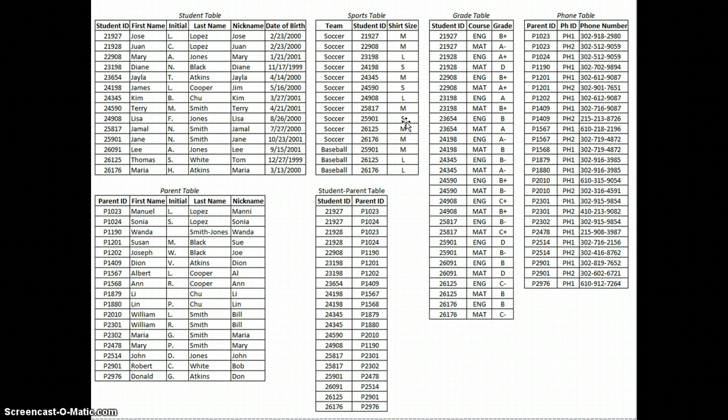in this particular case, student 25901 wears a small shirt size for soccer but needs a medium size for baseball. In this case, shirt size is related to the combination of team and student ID. So this attribute belongs in the sports table rather than as an attribute that relates just to the student. The attribute of shirt size relates to the combination of student and team.